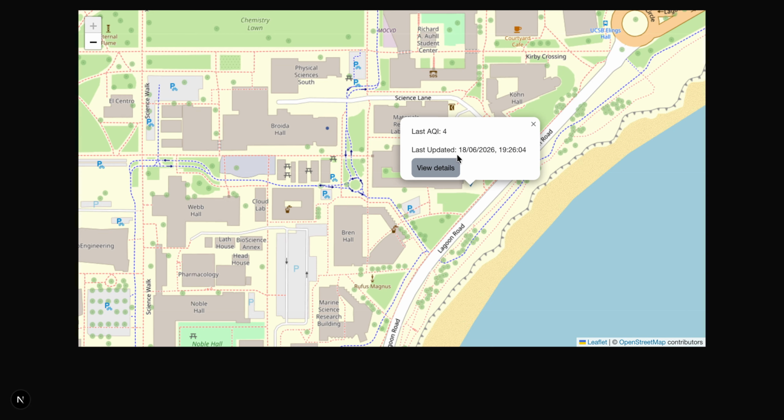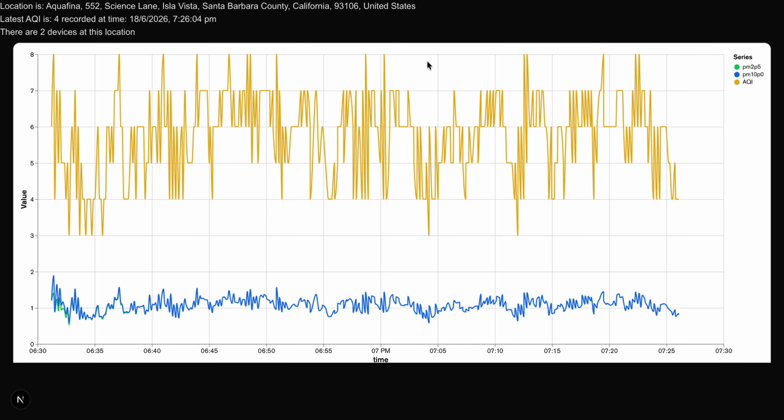When you click on it, you can see the last AQI and when this AQI was last updated. Now, if you click on view details, you can see the entire address of that location. Once again, you can see the latest AQI as well as when it was recorded and how many devices are at that location. Before we get into this chart, just a little bit about the backend.